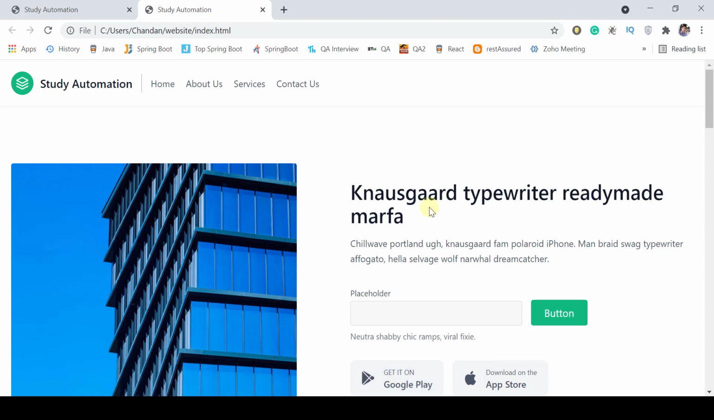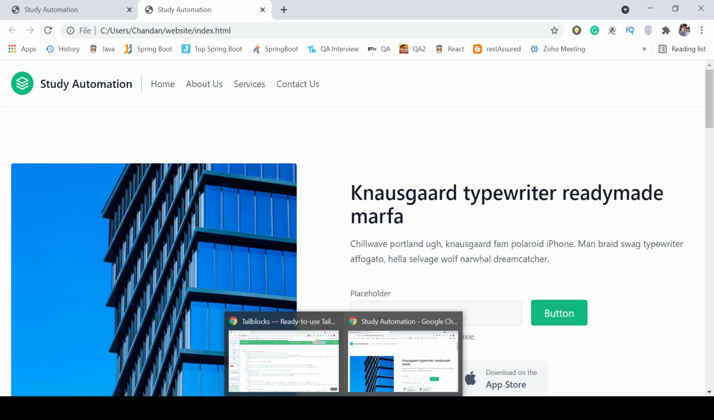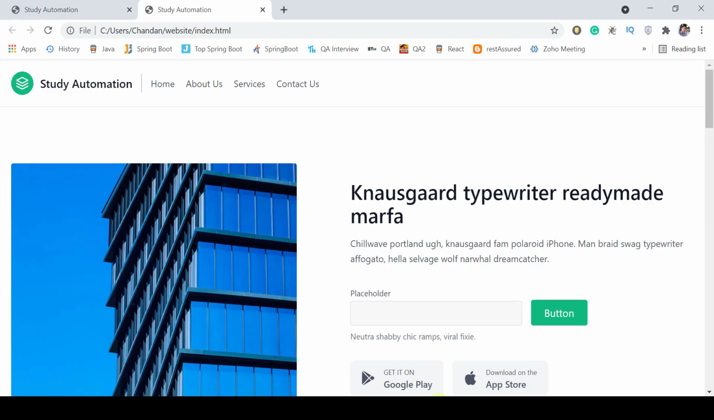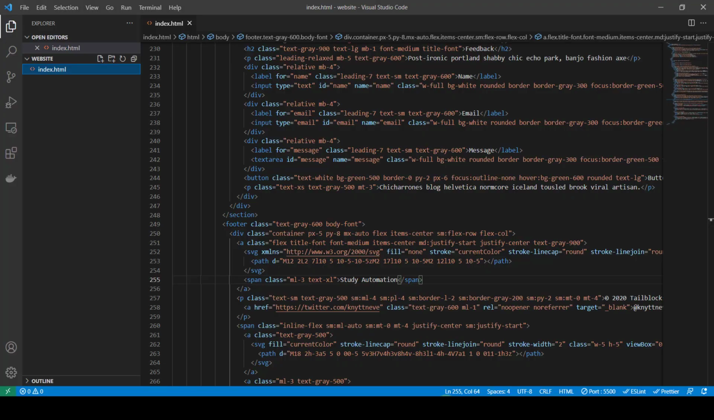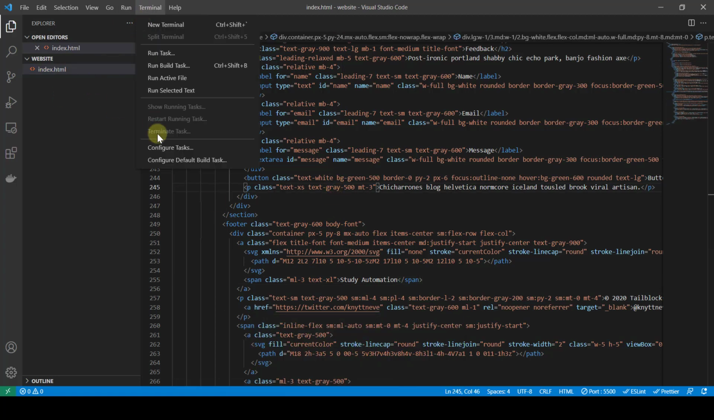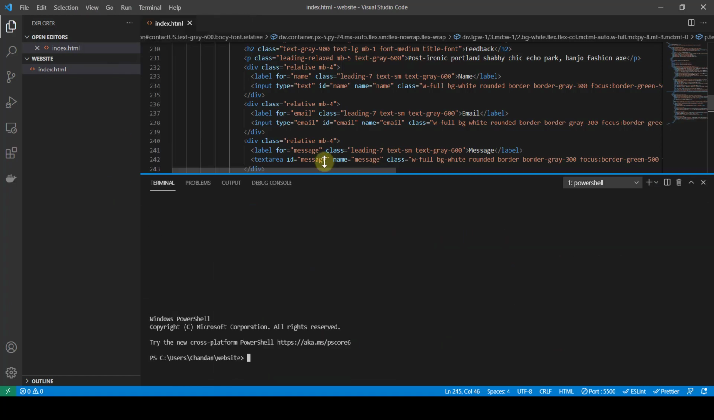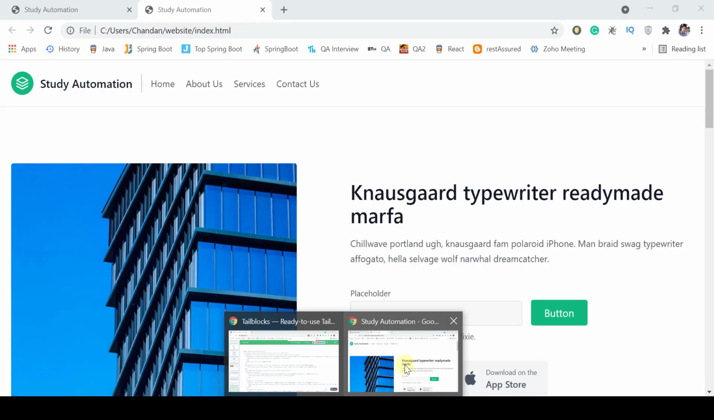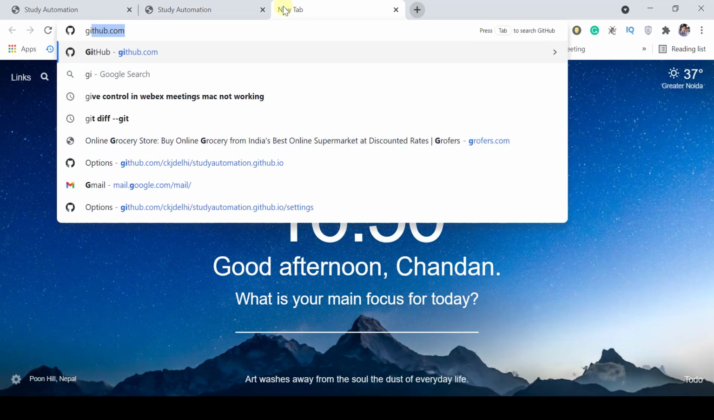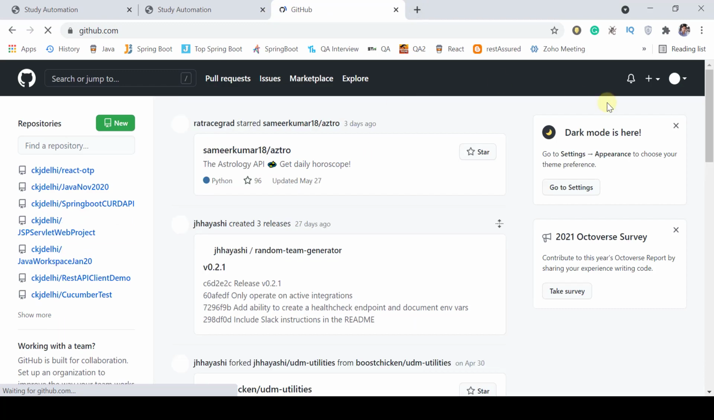Now the next thing that we want to do is deploy this website to a live server so that anyone can access it. For that, if you have any server, you can very well deploy it there. But I'm just going to show you how we can deploy this HTML on GitHub. Let me show you how. First thing we will do is create a GitHub account. Just go here and create a GitHub account.